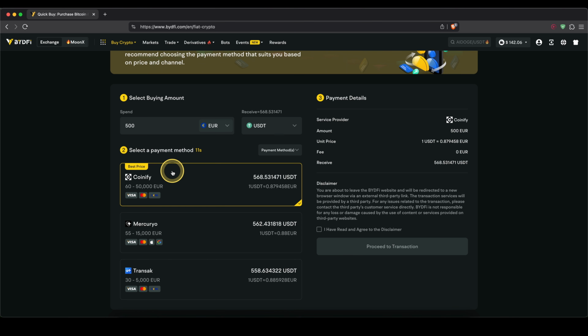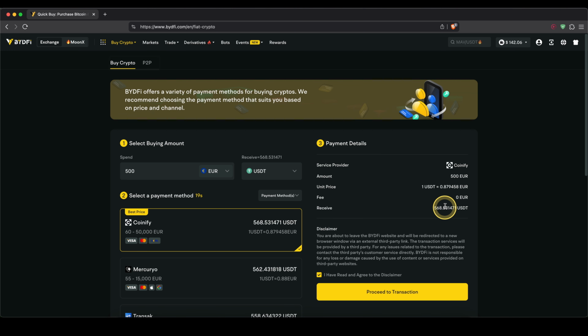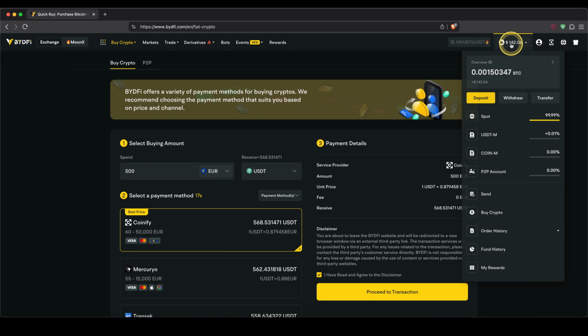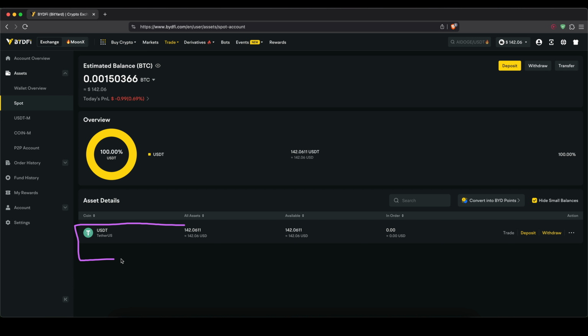Then I'm simply going to click on one. I can also see how much I will get. I simply need to agree to the terms and click on proceed to transaction. And then I will be redirected to the third-party service where I need to enter my payment details and therefore confirm the purchase. Once you've made any deposit, you can easily check if the money has already arrived by simply going up here to your wallet symbol and then click on spot. And here you can see if any of your deposits have already arrived.